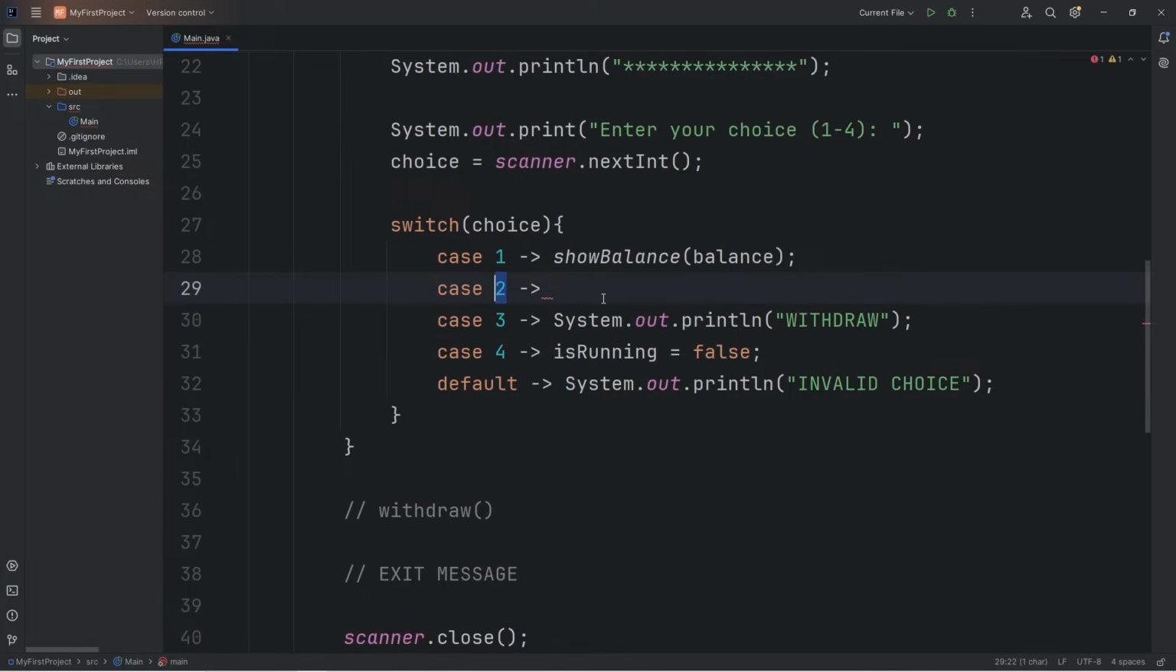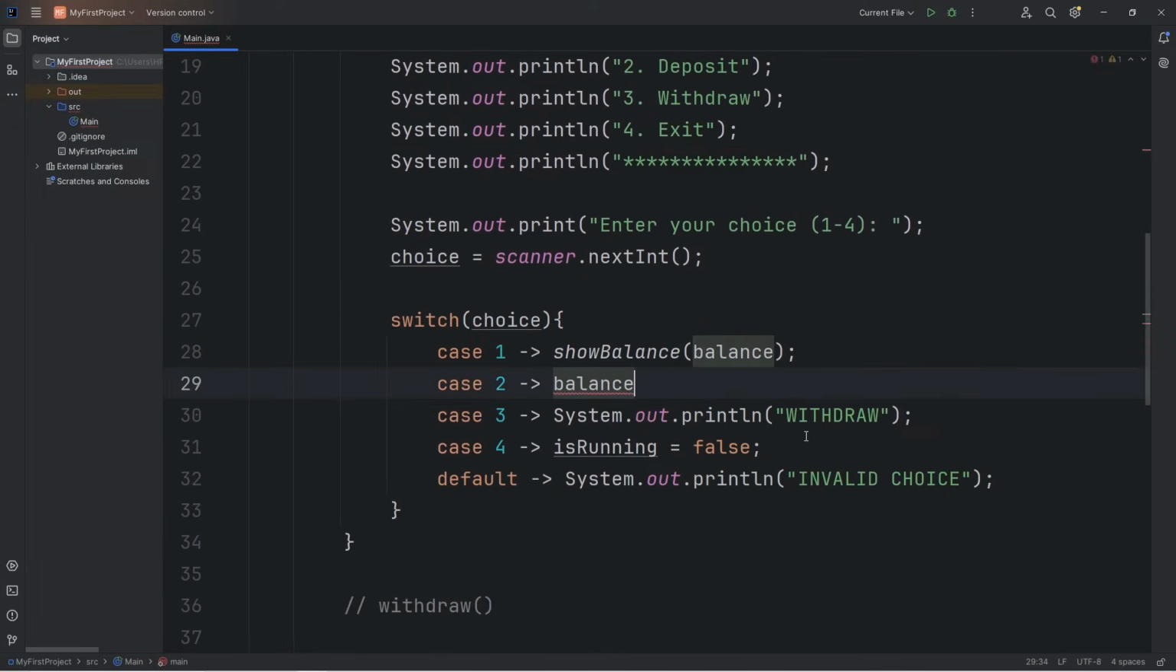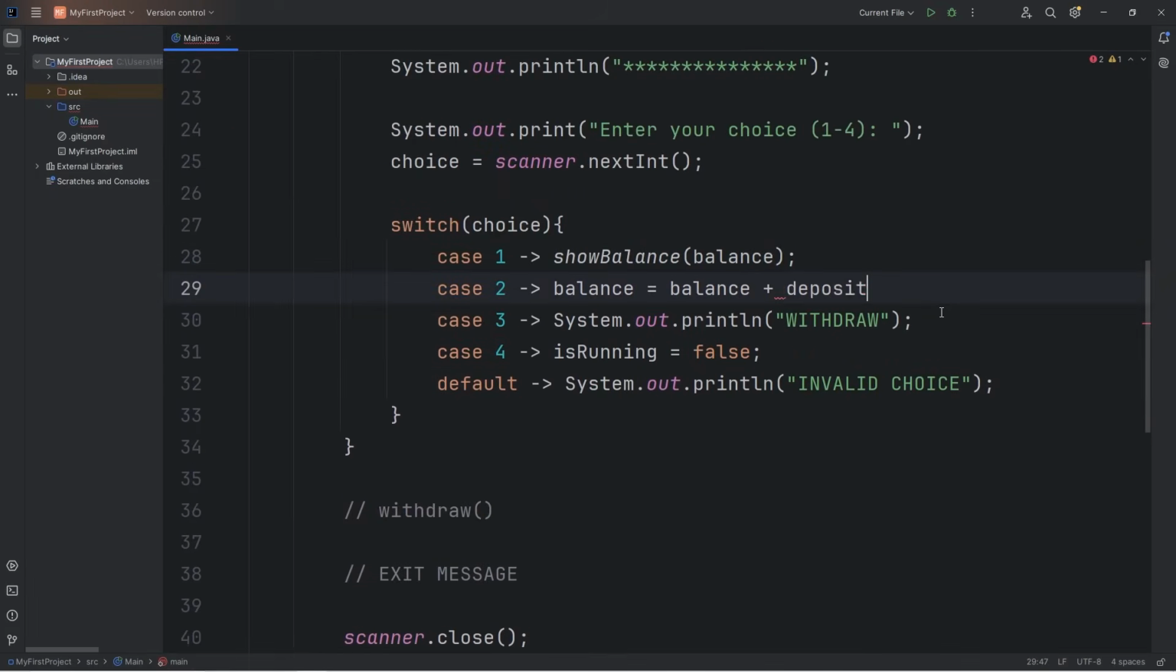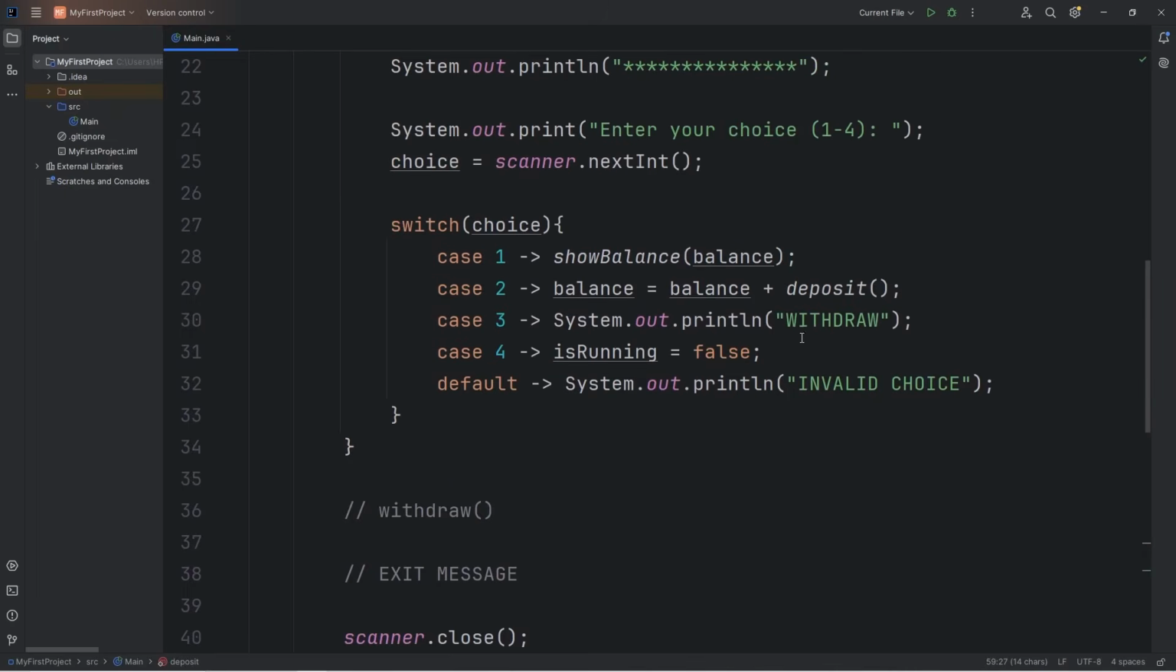If a user selects 2 to make a deposit, we're going to assign our balance variable. Balance equals our balance plus call the deposit method. Our deposit method is going to return a number, an amount. If it's valid, we're going to return it back to the place in which we call it. We will add this to our current balance and reassign it to balance. Our balance will equal our current balance plus the deposit that we make. We can shorten this too. We could just say balance plus equals deposit.